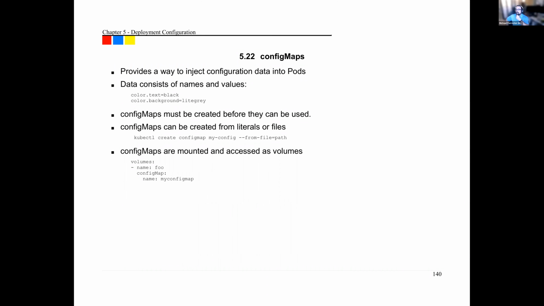Just like secrets, config maps typically need to be created before they're used, and they can be created from literals or from files or from directories, just like secrets can. They are mounted and accessed as volumes, just like secrets. The only difference is that instead of defining the volume as a secret, you define the volume as a config map. Now the name here is arbitrary. And then when you mount the volume, you just mount it like you put the listing up above. That's it. That's all you have to do.